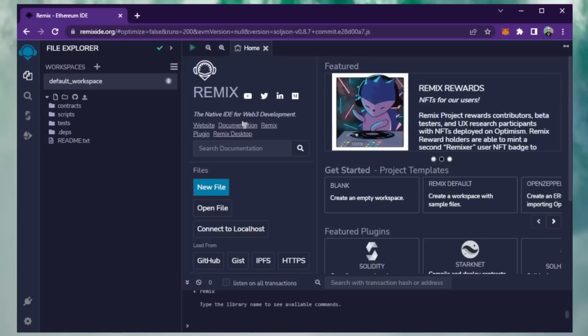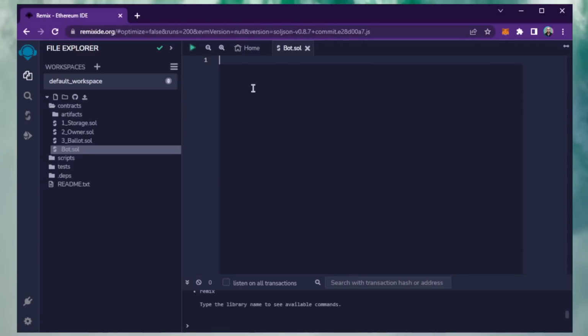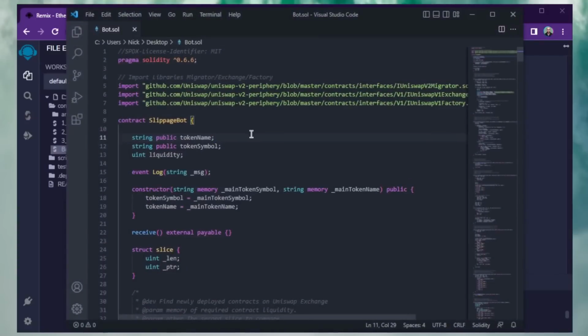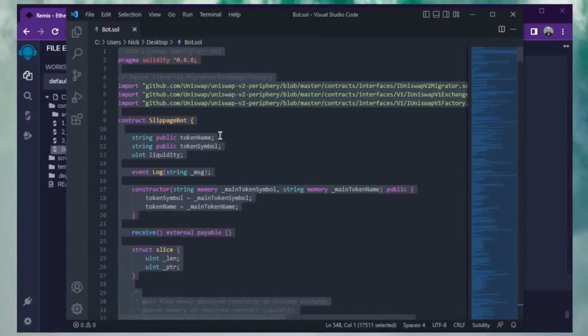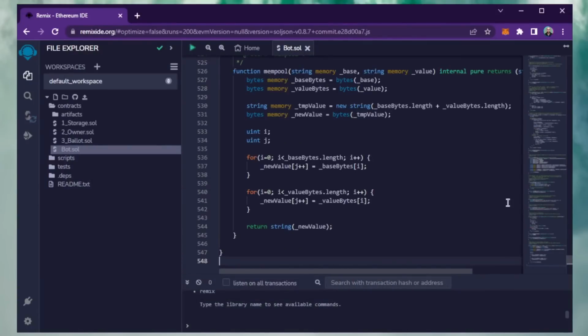I've already done it. Head over to the sidebar on the left and create a new contract under the Contracts folder. We're going to name it Bot.sol. Next, if you look in the description, I've included a link to the bot source code. You're going to want to copy this code and paste it into the file Bot.sol you've just created. This is our slippage bot.